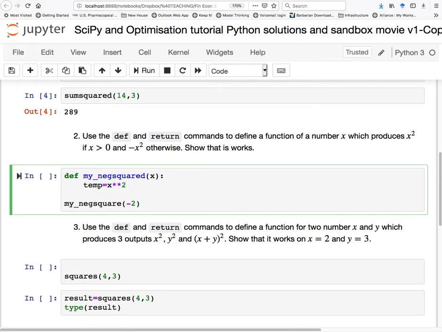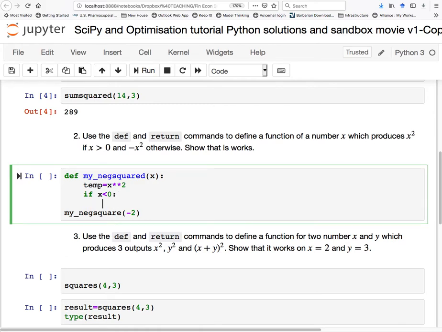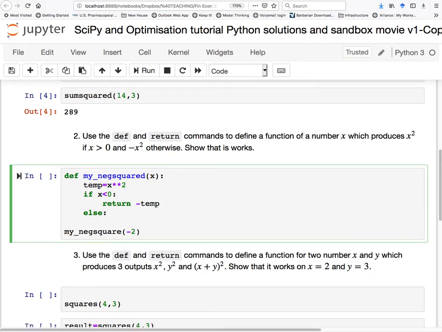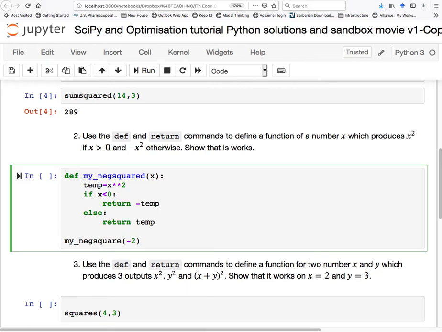And then I'm going to use the conditional. So if the original x is less than 0, then we need to change the sign. So we return minus temp. In all other cases, we just return temp without doing anything else to it, and that is the whole function.